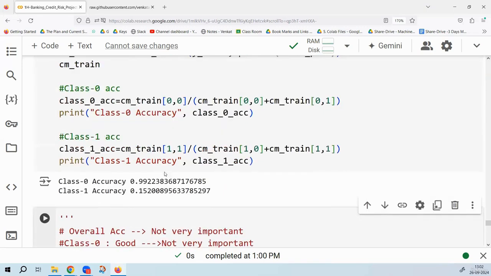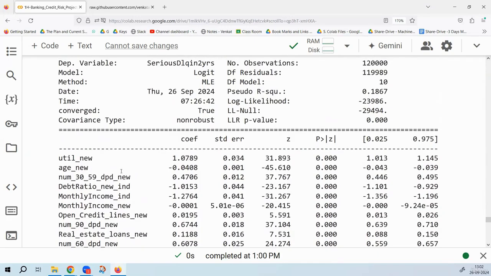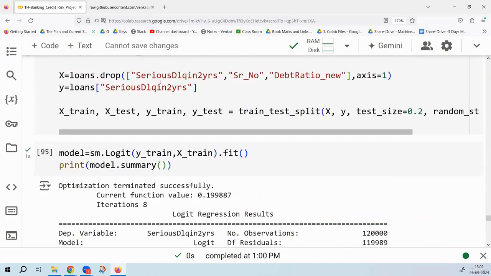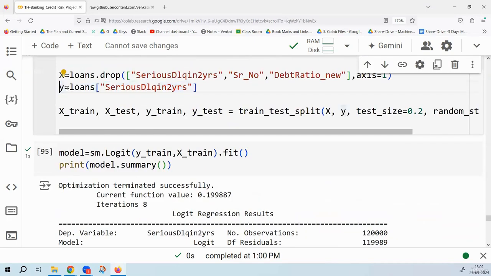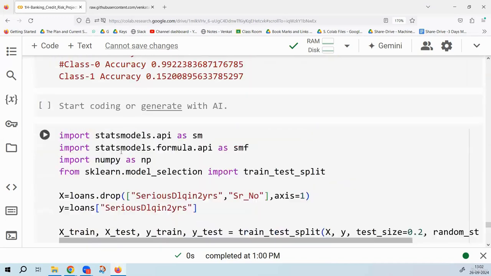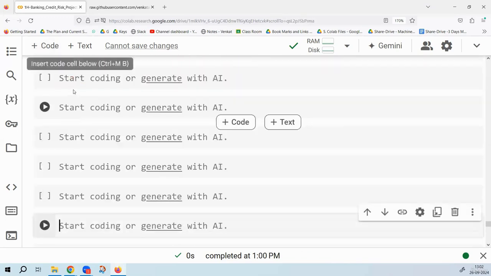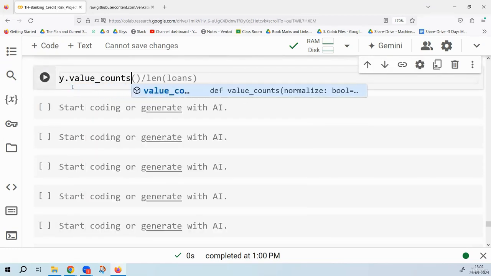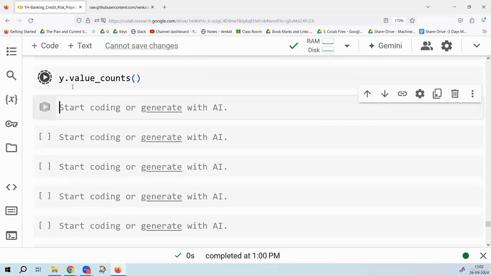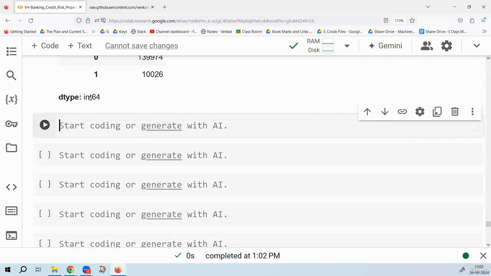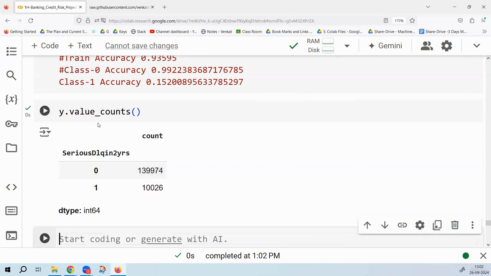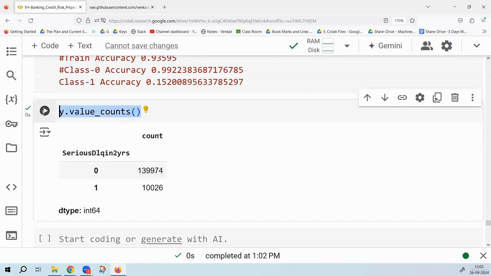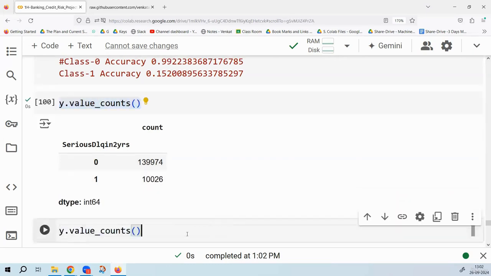The reason for that is there are too few bad customers. If you look at the serious delinquency in last 2 years, the target variable Y, the reason why the model is not able to give good accuracy in that class is visible if you look at the value_counts. Let me look at the length later on. First, the value_counts. How many zeros, how many good customers are there? 1,39,900. How many bad customers are there?